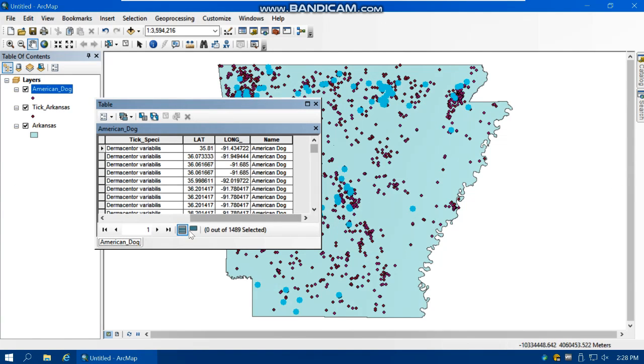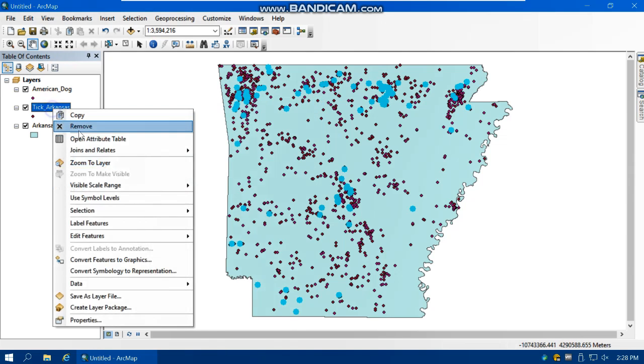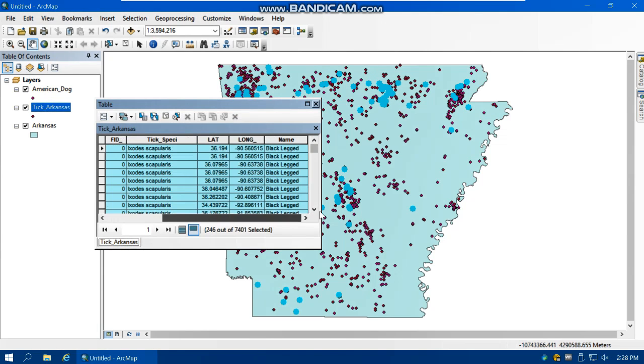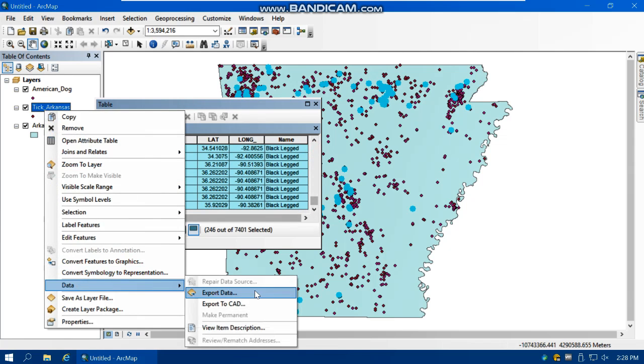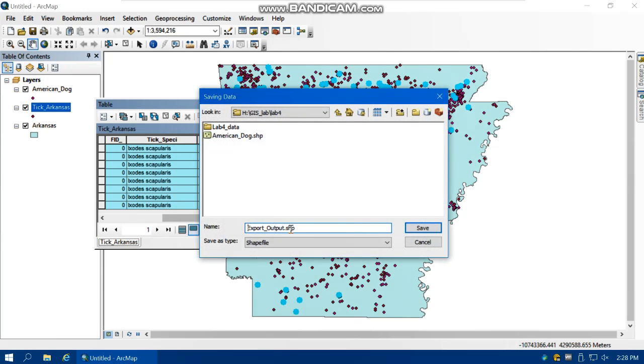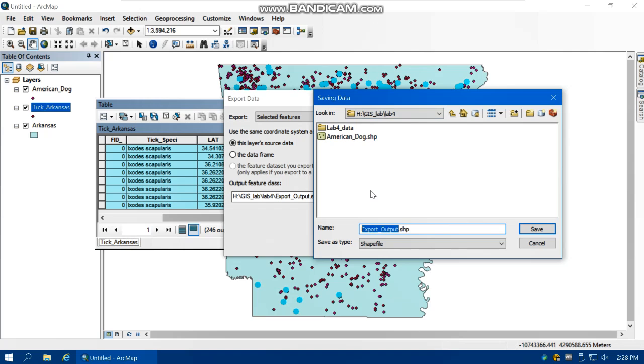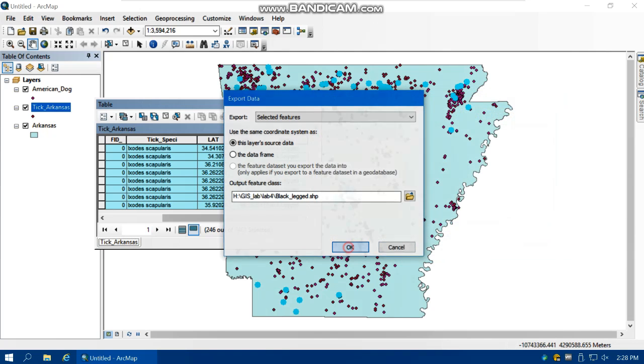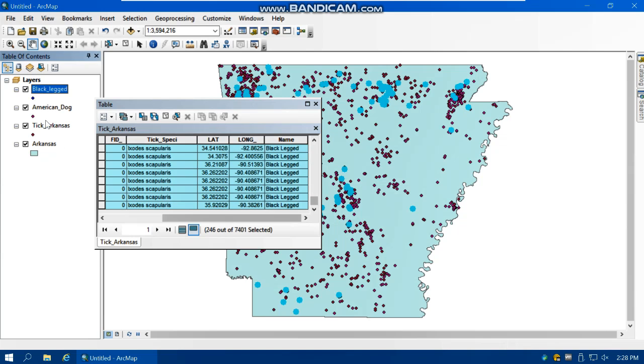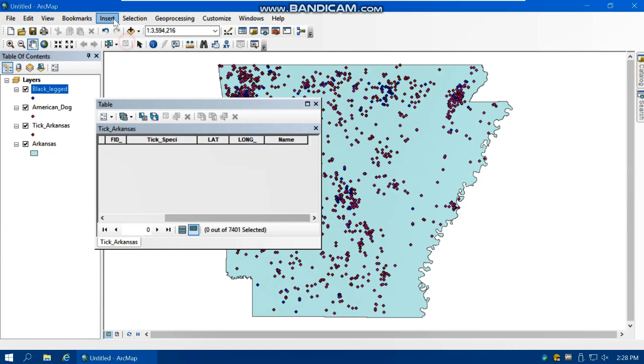That's weird, because there are some, because we have to open the attribute table of the ticks, not the American dog. So we have to open the attribute table of this one and blacklegged, okay, and then export this one, data export, with the name of black underscore legged, which causes Lyme disease. Save, okay, export it, clear selection.